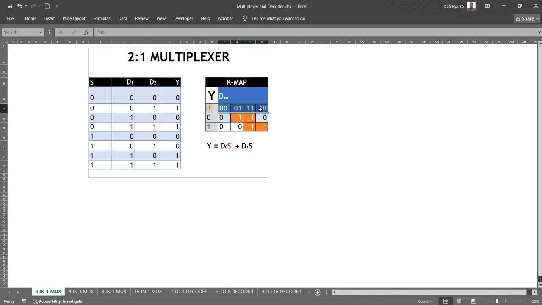And as you can see here, we have D0 and then D1, and then we have the select signal as well. And so this is the simplified equation for the 2-in-1 multiplexer.